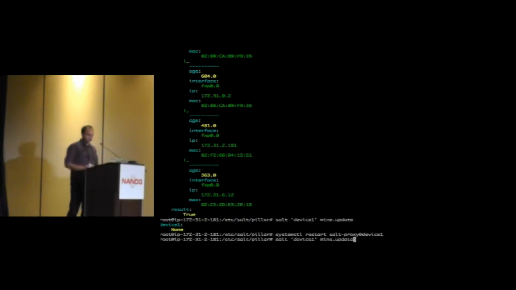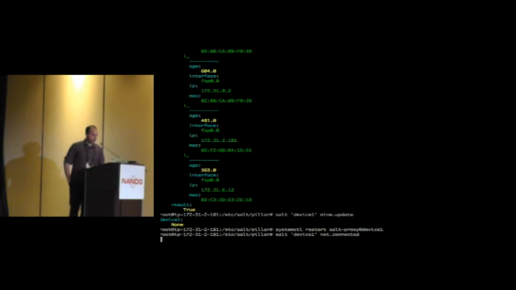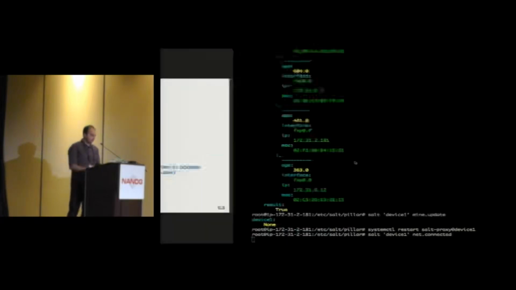Wait a bit to come up. Not connected. And when this replies, it will go and start caching the output functions.